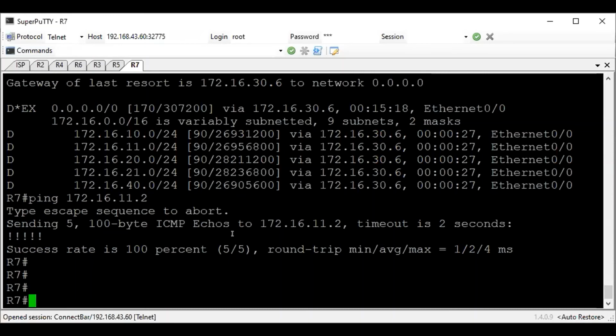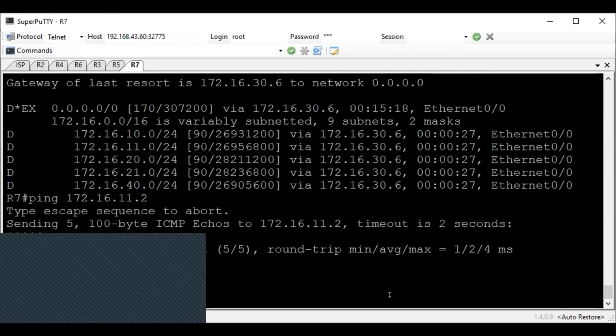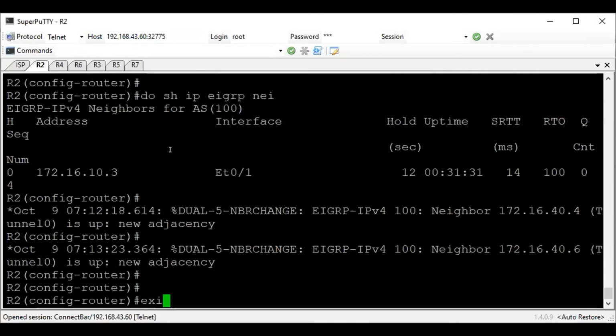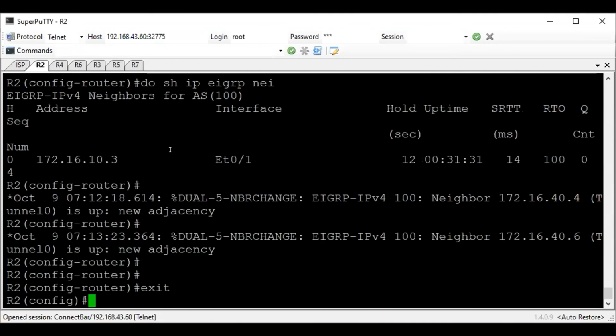Okay, so from this point, I'm only going to be adding configuration to what we have already configured. This is just for the IPsec configuration. So we'll go to router 2. And obviously the tunnel will go down. I mean, the neighbor relationship will go down while we're doing this, but it will come back up afterwards.